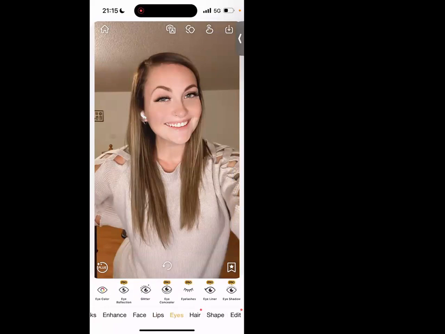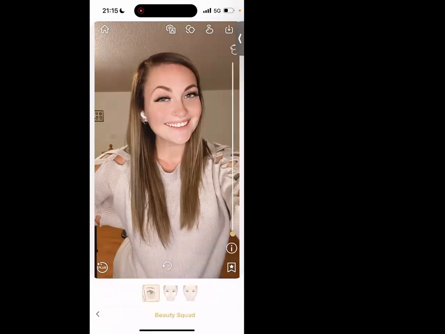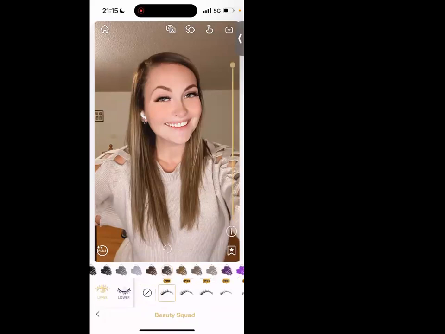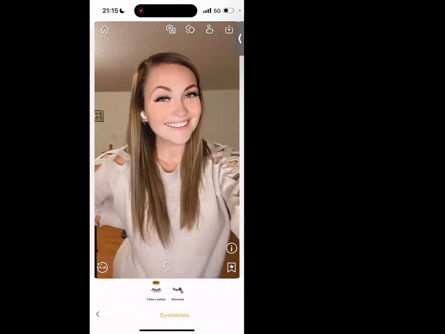Eyes, I always do eye concealer because I feel like I have really dark circles under my eyes. So we can add some of that. You can go down. It looks like you can even change where your dark circles are. I've never used this one before, but cool. You can play all around with this. You can add eyelashes. A lot of times I add eyelashes even though I have fake eyelashes on, I'm not gonna lie. And you can use mascara.